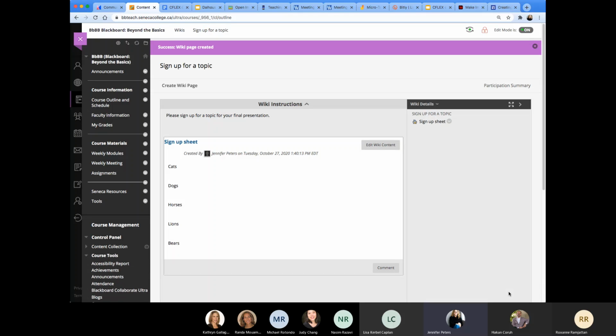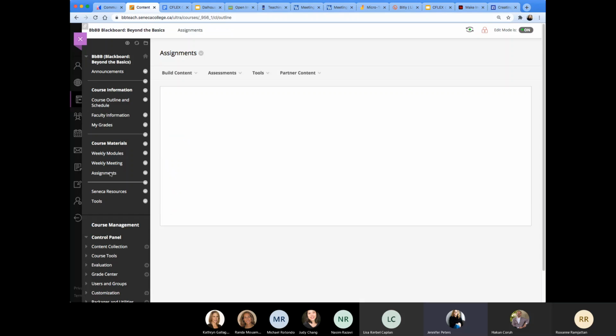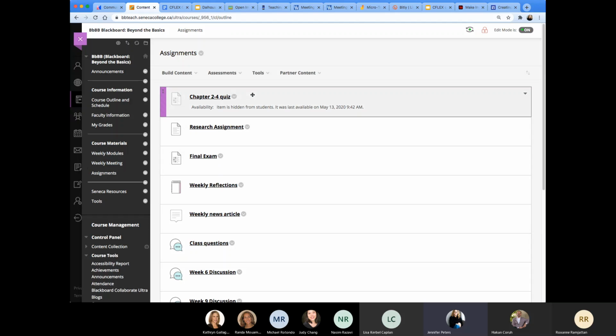So this is what the wiki will look like when a student comes into it. And now they can come here and sign up. So I'll show you sort of how that would roll out for students. If it was a sign-up sheet for a particular assignment, you might want to add this to assignments. You might want to add it right to the course menu if you wanted to. To do that, you could just go into assignments, and maybe you want to add the sign-up sheet in here.